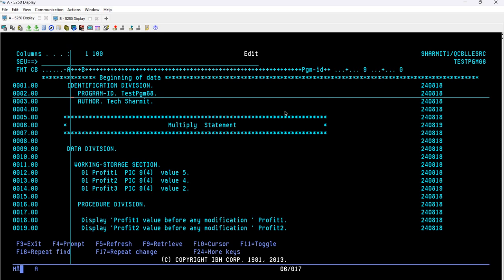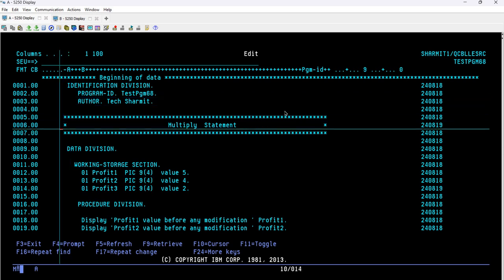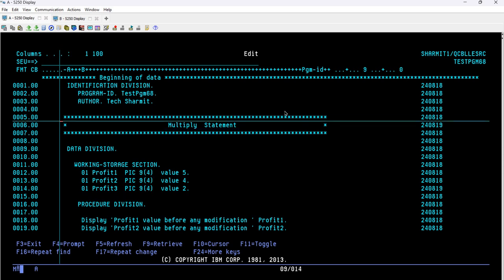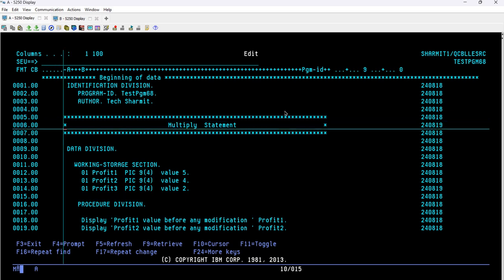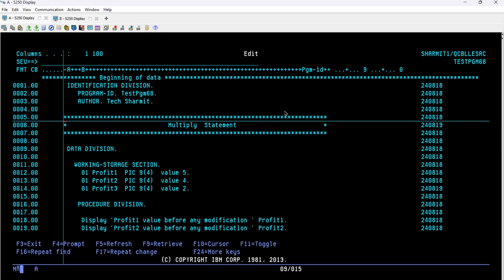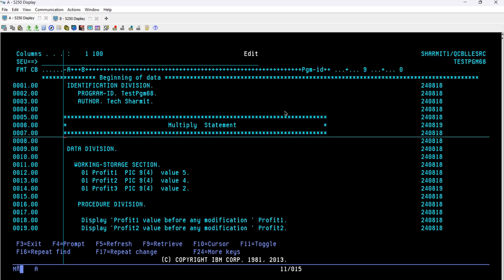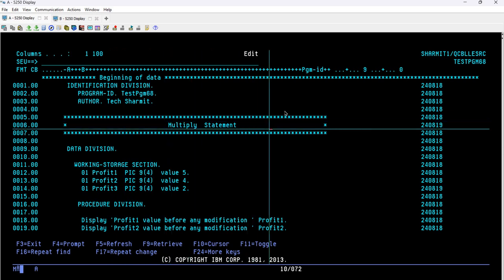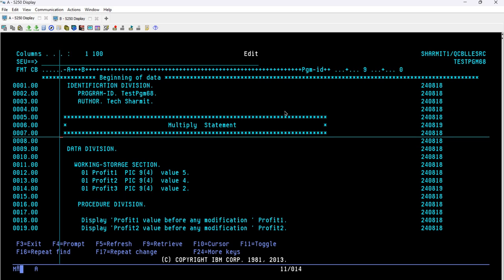After this, from line number 5 to line number 7, we have initiated comment lines by placing the asterisk in the 7th position. You can count it from the very first position: 1, 2, 3, 4, 5, 6 and 7. So these are the three lines which we have declared as comments. After this, whatever you write in the same line would be considered a comment only.